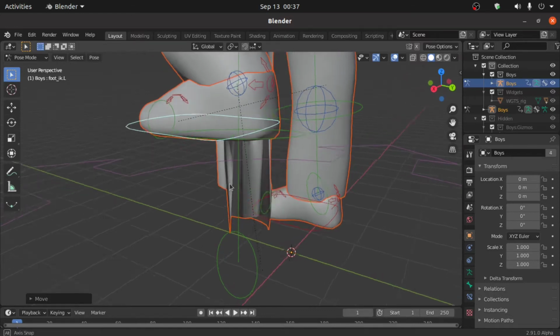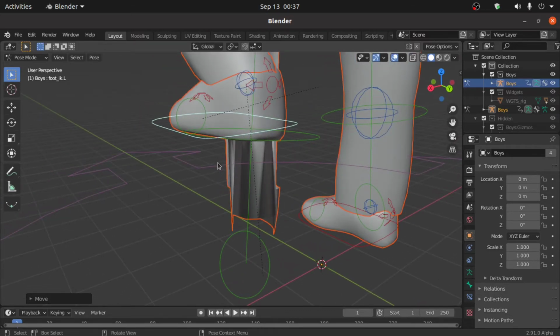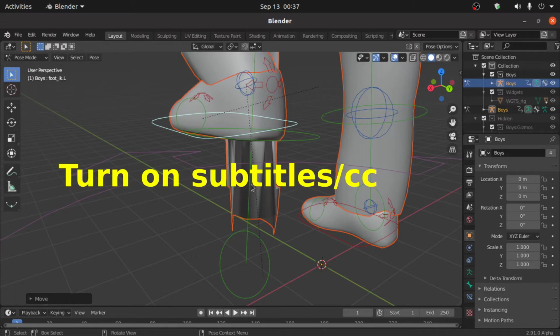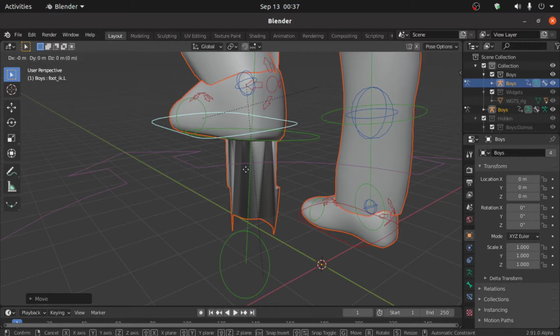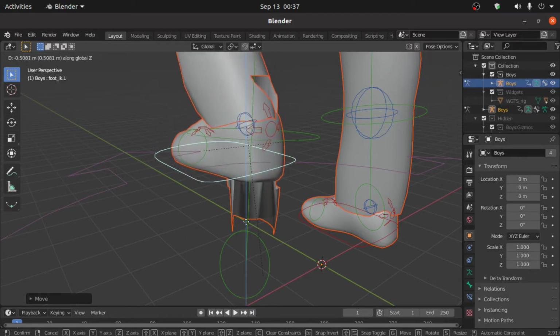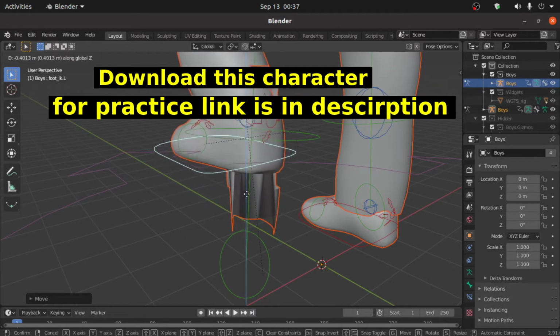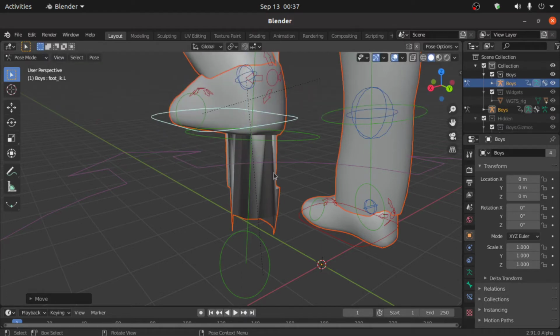Hello friend, in this video you are about to learn how to fix this vertex issue of a rig mesh in Blender. You can see when I move this bone controller, a few vertices are not moving with this bone. So first we have to identify which part this is happening from. This is happening from the shoe part.